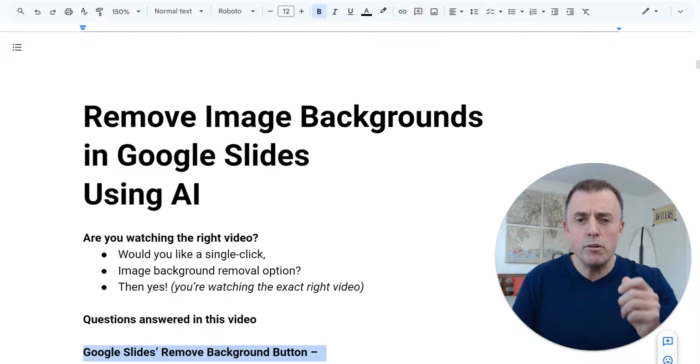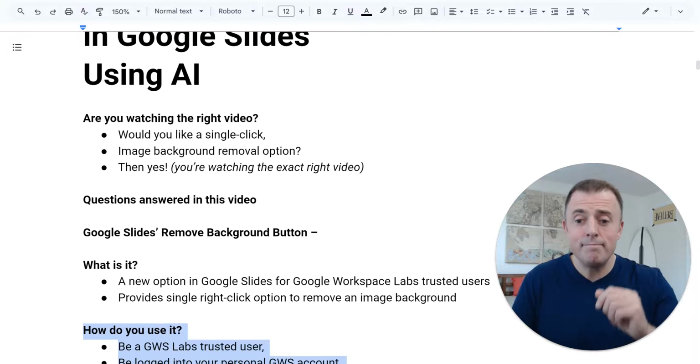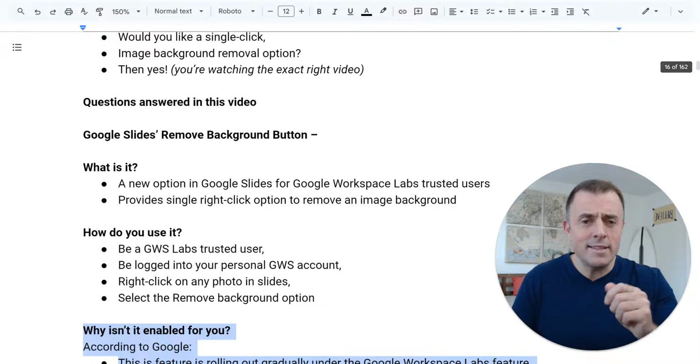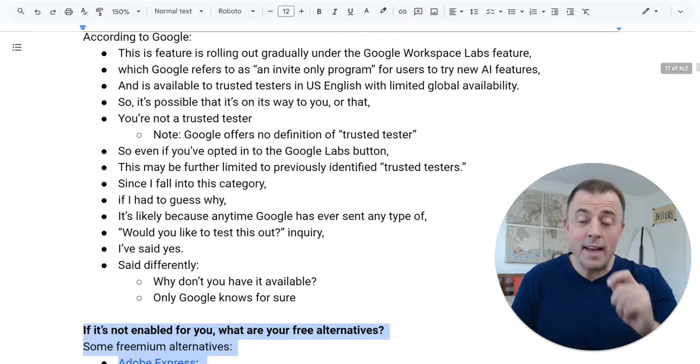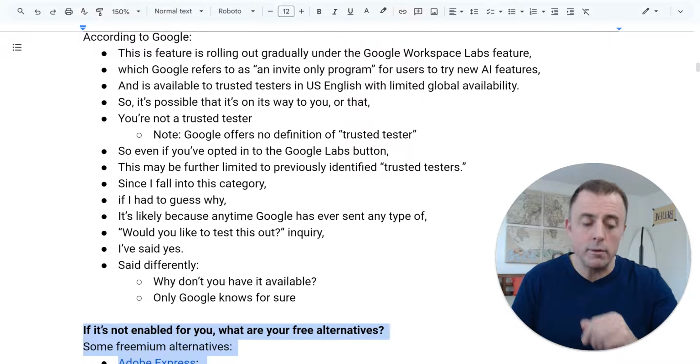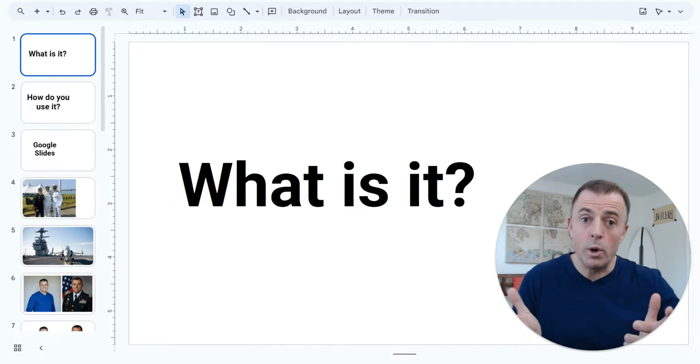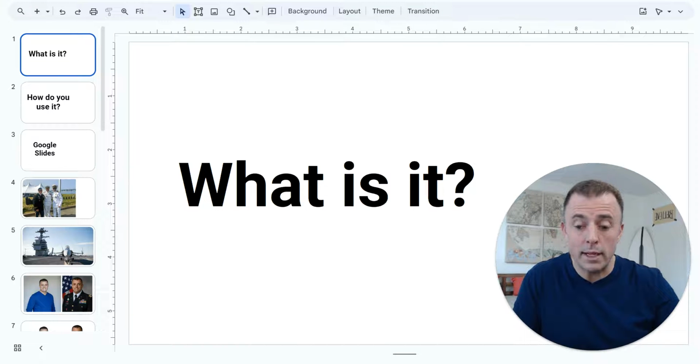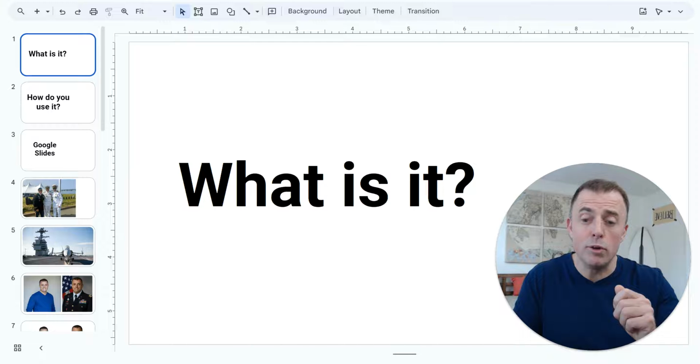Google Slides remove background button. What is it? How do you use it? And why isn't it enabled for you? We'll end with the very most important question. If it's not enabled for you, what are your free alternatives? Let's jump right in. What is it? It is a single right-click image background remover.